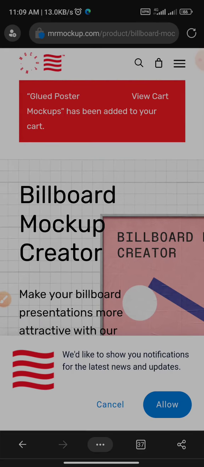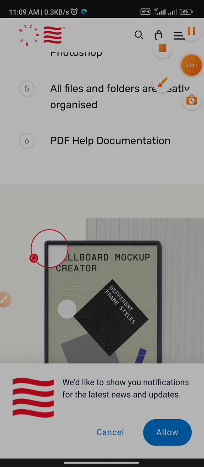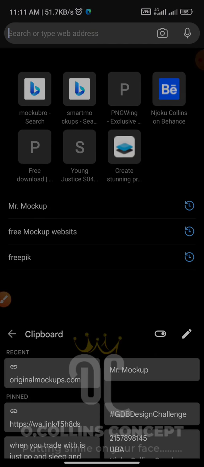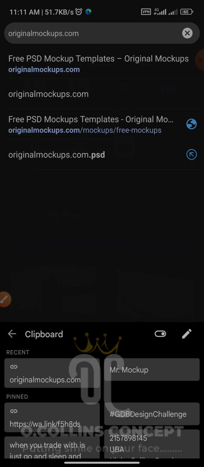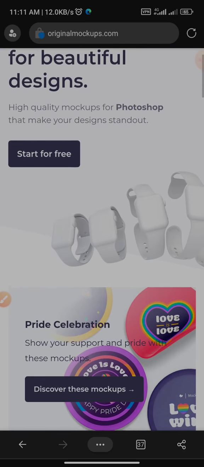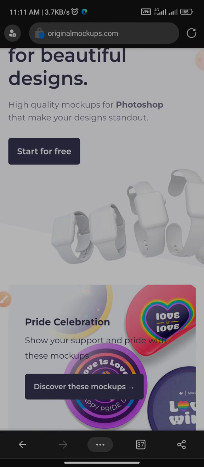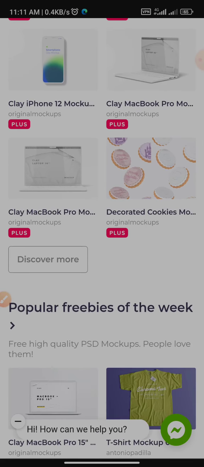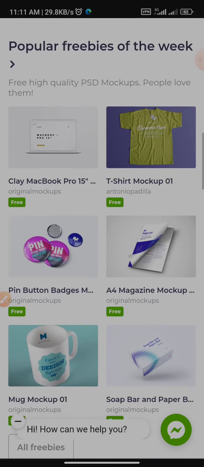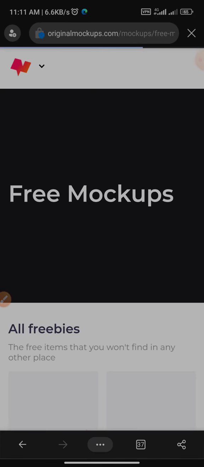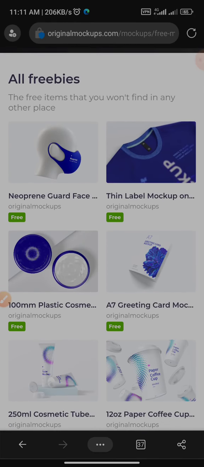Let me get another website I normally use to download mockups. So another website I use again is originalmockups.com. That one is another wonderful mockup site. You see high quality mockups for Photoshop that make your design stand out. Yeah, so you see popular freebies of the week. That's the most downloaded mockups of the week. You go to all freebies and you see different mockups. Yeah, just look at this beautiful mockup. Let's see this one.